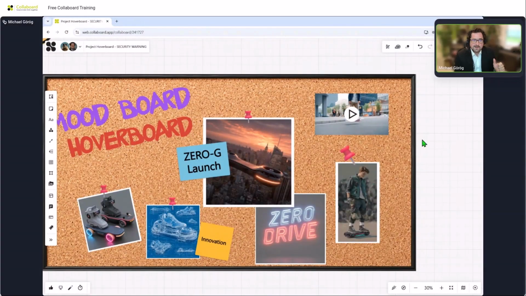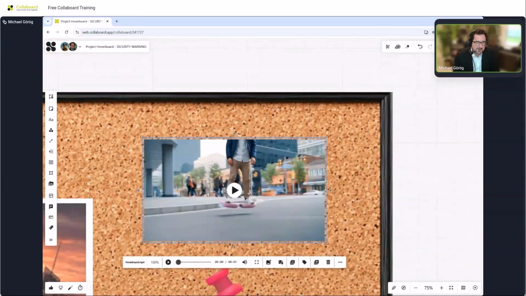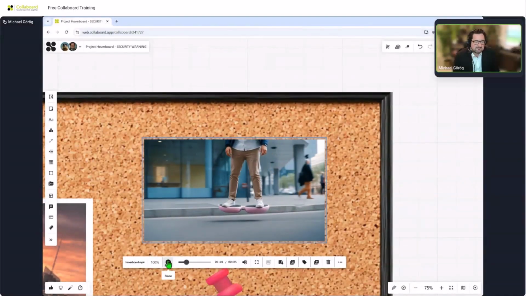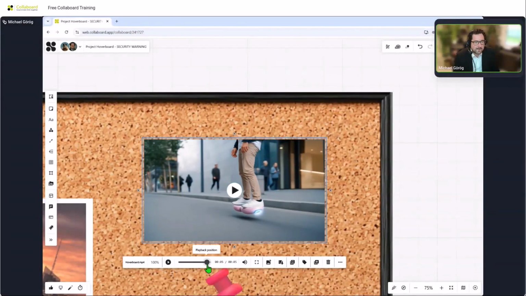So we have seen how to crop an image, how to add transparency, how to put things forward and backward on the canvas. But Collaboard doesn't need to just live with static images. We can also add moving images, videos. So our marketing team created here a video of a guy riding the hoverboard. Cool. So this is maybe something we can use.